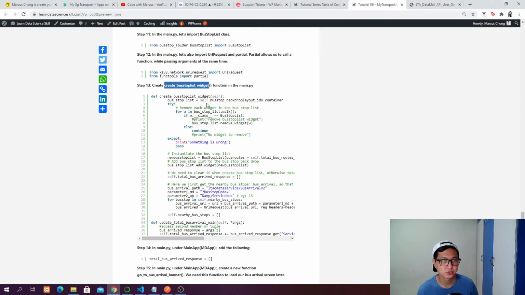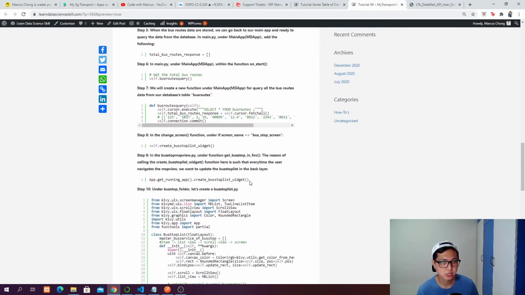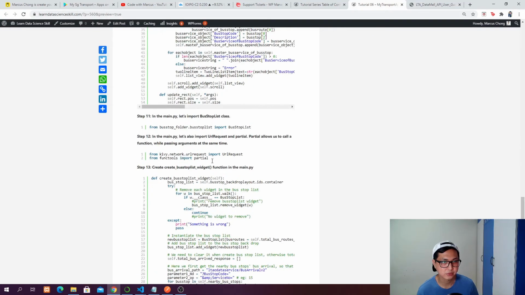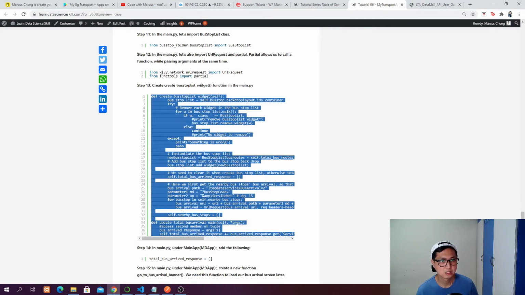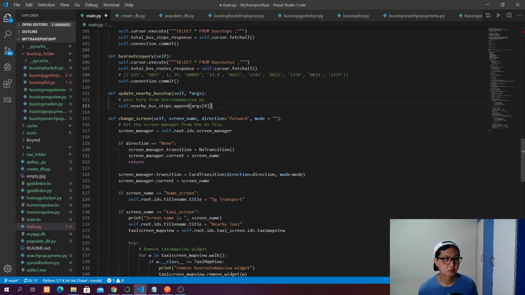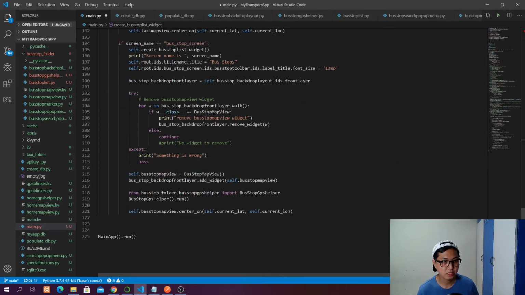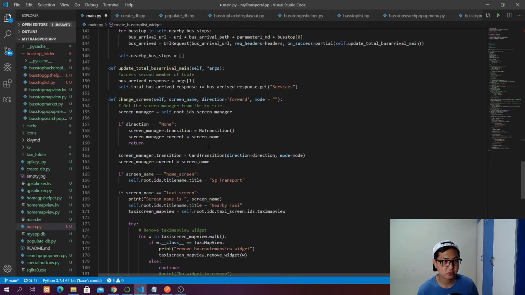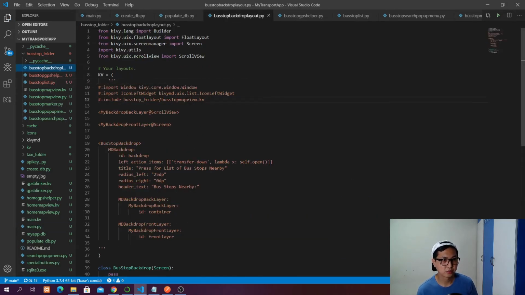But let's create this function, create bus.list widget. Remember just now we called this function here in our bus.main view. Also under the transcript function we call this function, but actually we haven't created this function. So let's create this function. So I'm going to explain it. As we call this function, as we are in the bus stop screen, we call this self.create bus.list widget. We call this function to happen, and then it's going to reference the backdrop layout container. Container is referring to the back layer.